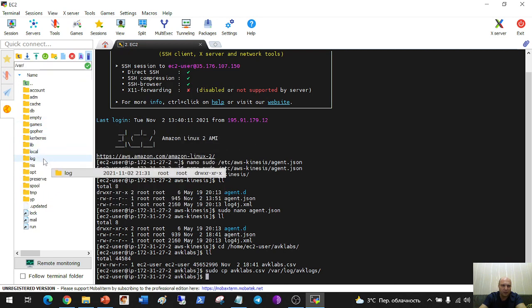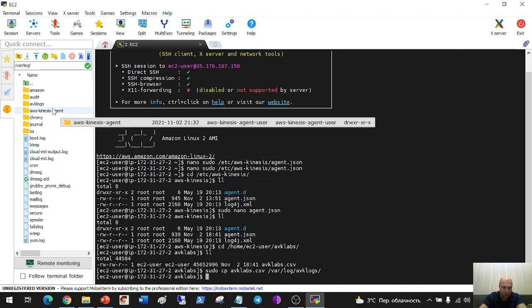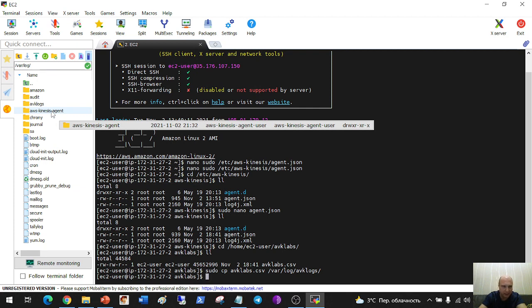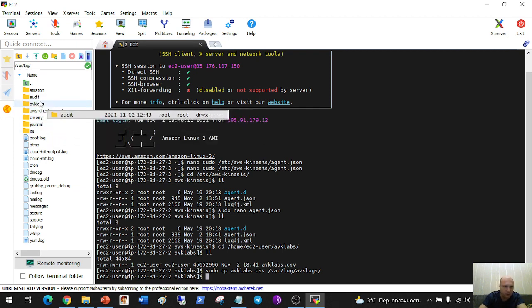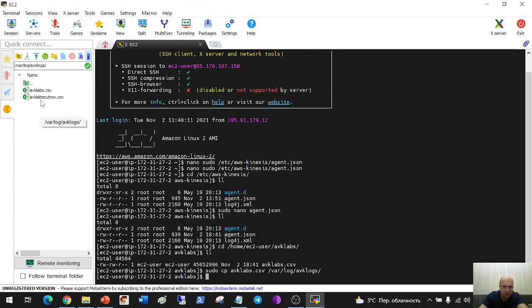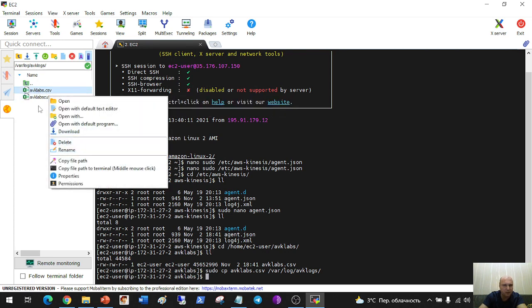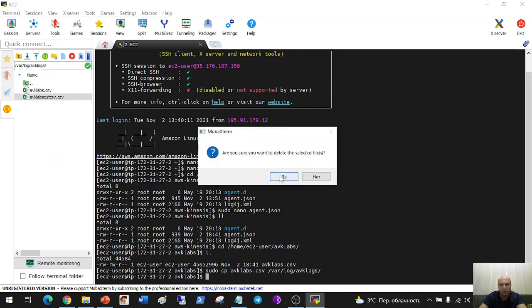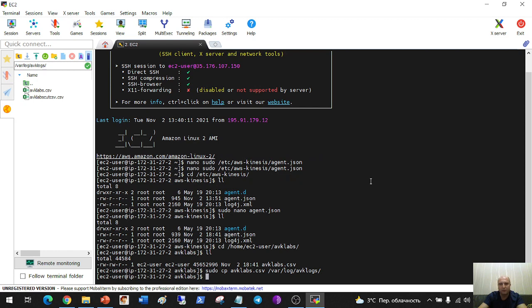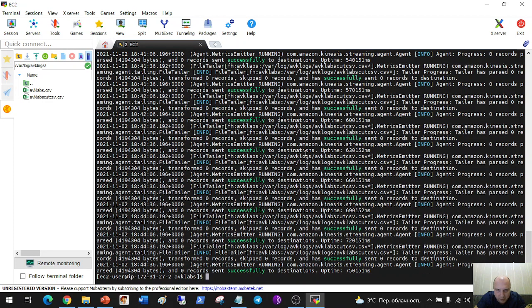It had to start the process of the Kinesis agent. Var log, is it here? Some old file, and it's not good that it is here. Let's delete it, the old file that was earlier. Okay. So let's check the logs. So logs are here. They will show us something.